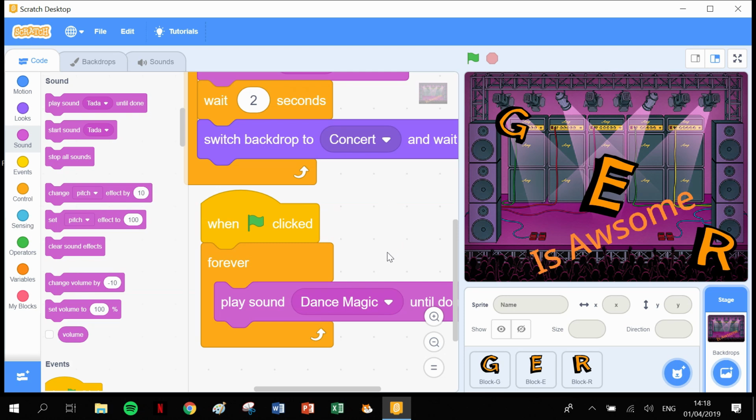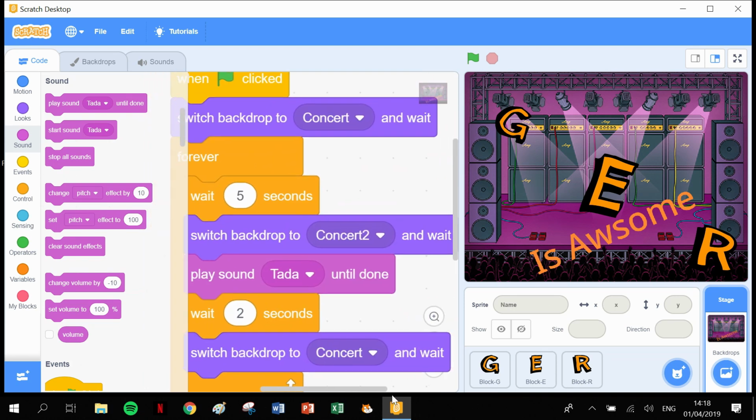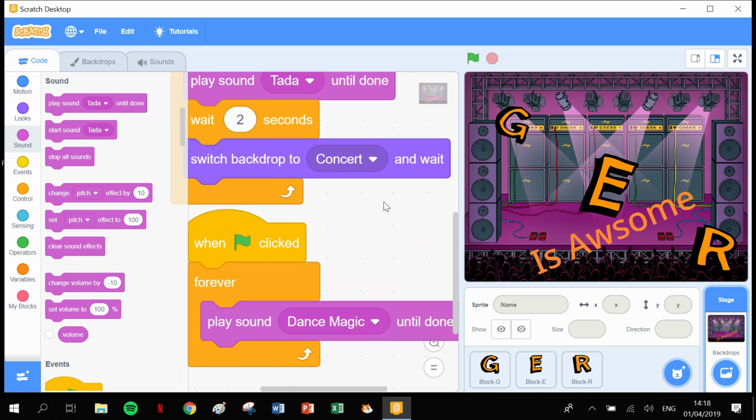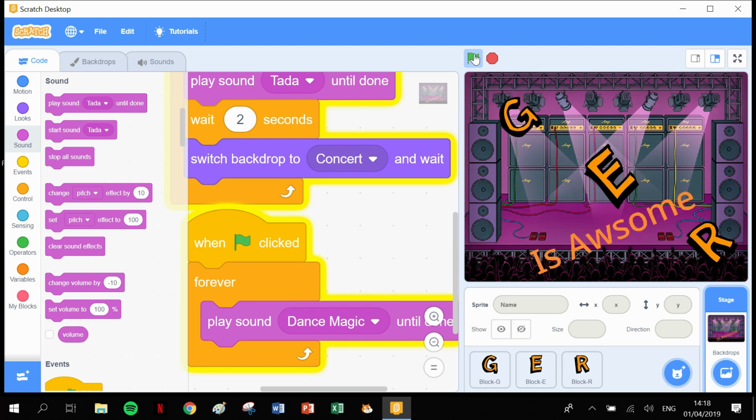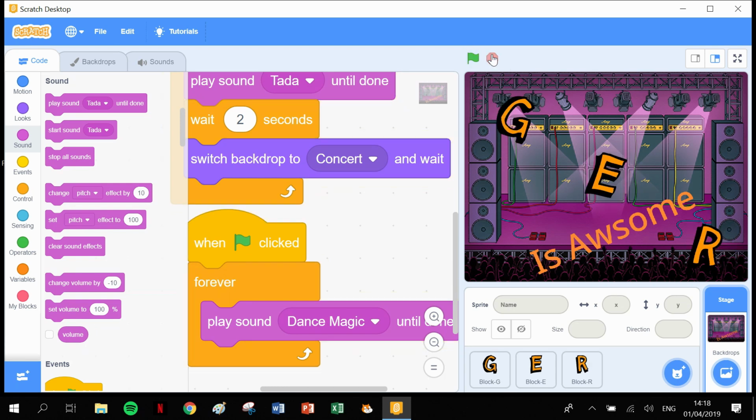Okay, so we have a block of code in G, E, and R. We've got 2 costumes in our stage. We've got 2 pieces of code rather, in our backdrop, so that we can activate those things. Let's have a look at how it's running. Okay, so that didn't go too badly, but I want to add one more thing in there.